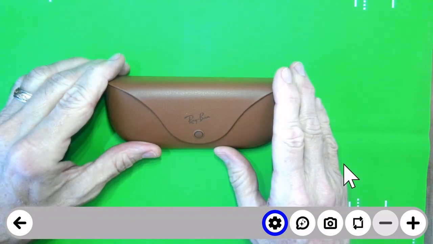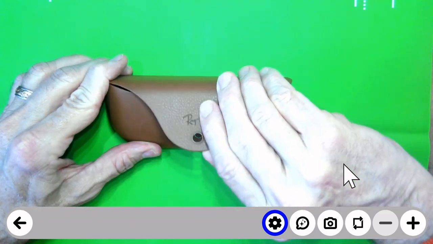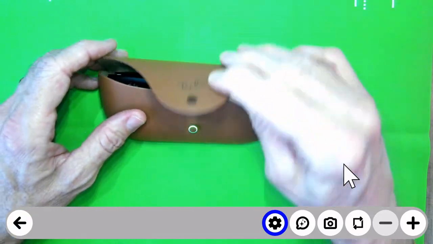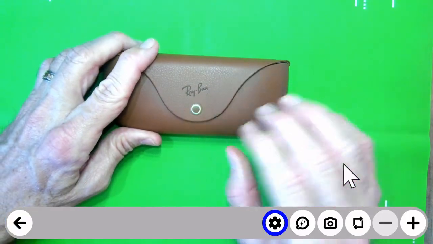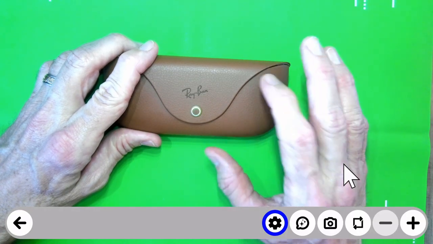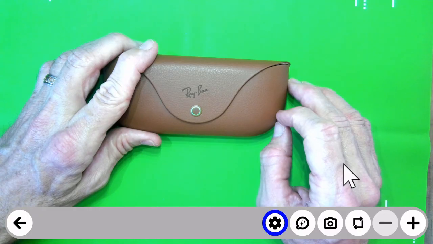So I'm going to go ahead and move over here and open this up for you so that you can see that my glasses are seated in the case right now. When I opened it up there, a green light came on to show me that they are charged up and ready to go. But we need to pair them first. So that's what we're going to work on right now.